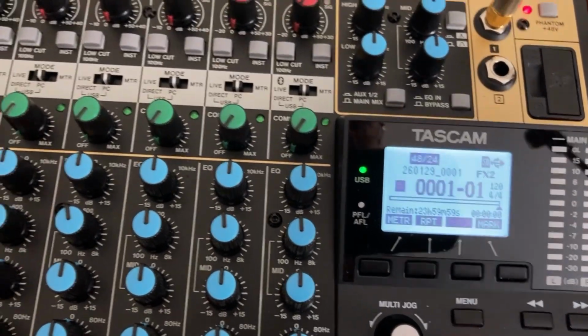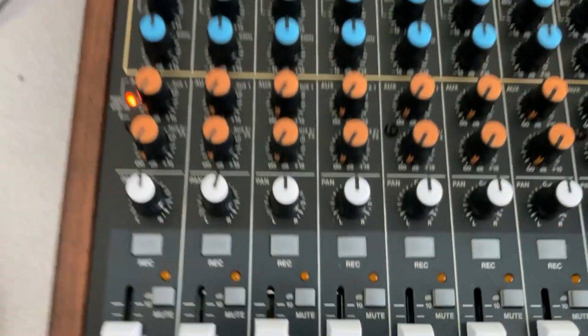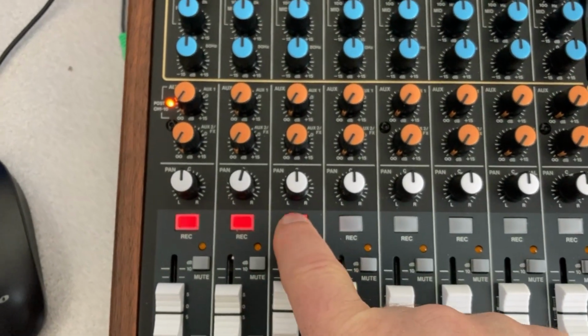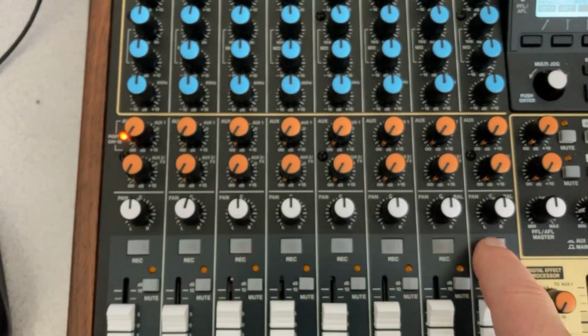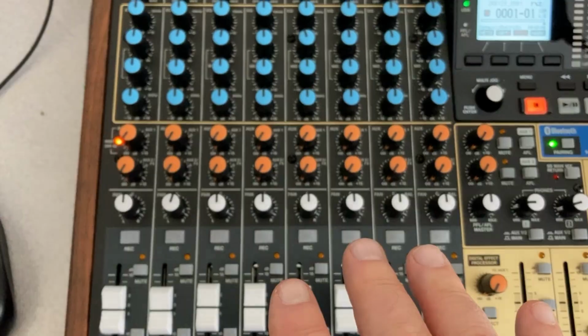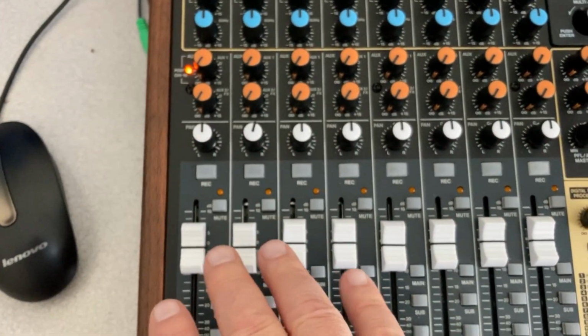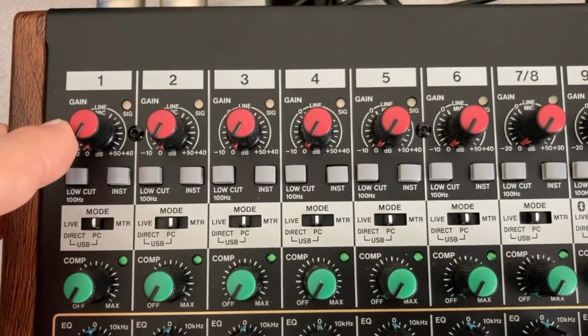All right, so come back over here. Well, excuse me. Don't forget record. You need to arm the record. And there's one thing I didn't show you, but let me just tell you about it right now. The record level is coming directly into this. It's not affected by these faders here. It's not affected by these.